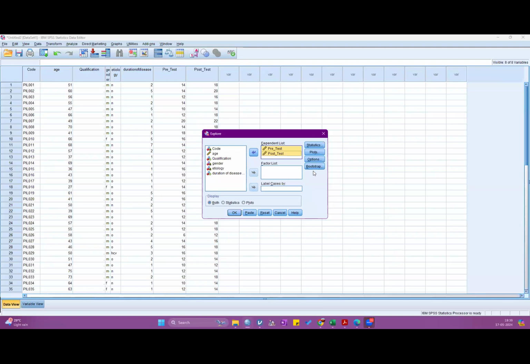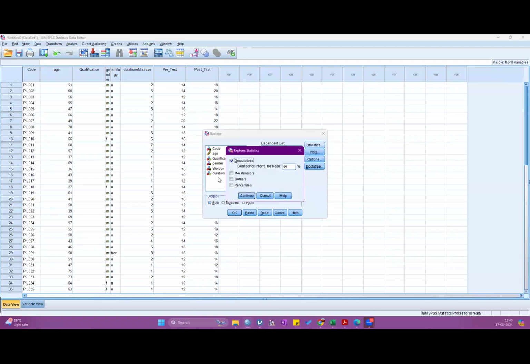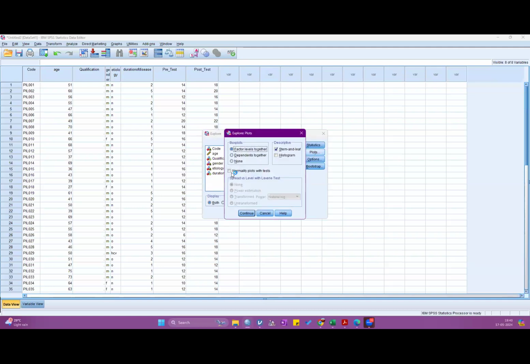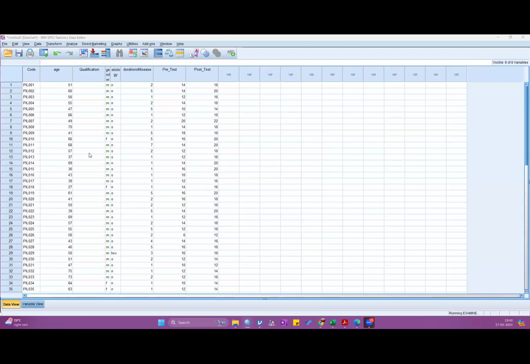Okay. Now remember a few important things. You have to check only those variables on which you are applying the test. Now here we are applying what? Pre and post test. Select those two variables and shift them to what? The dependent list. Next step is what? Statistics. Nothing to change. Continue. Plots. Click on normality plots with test. Click on continue, then click on OK.